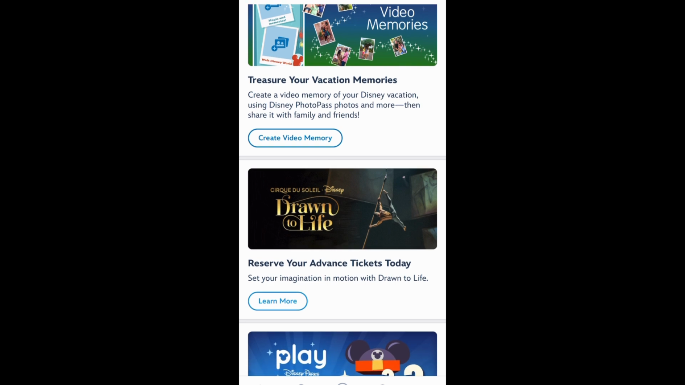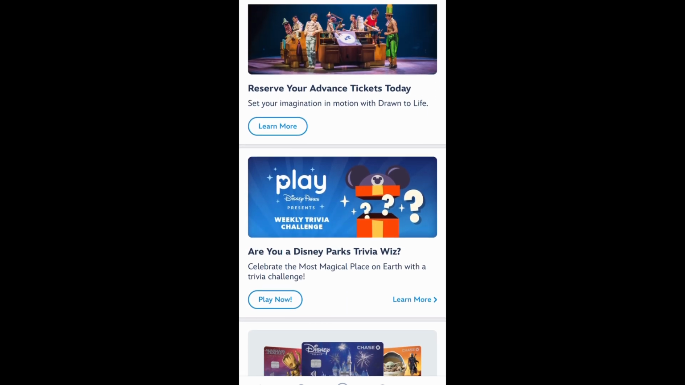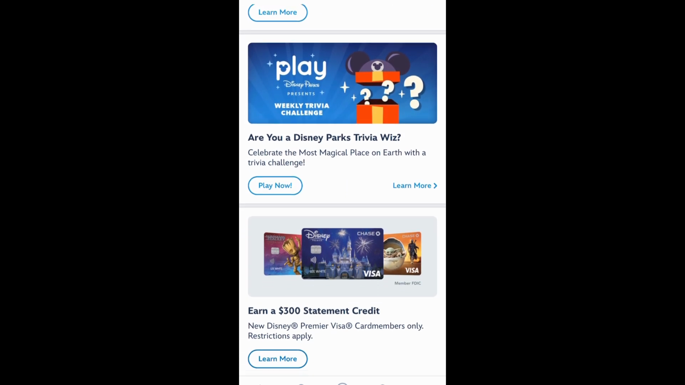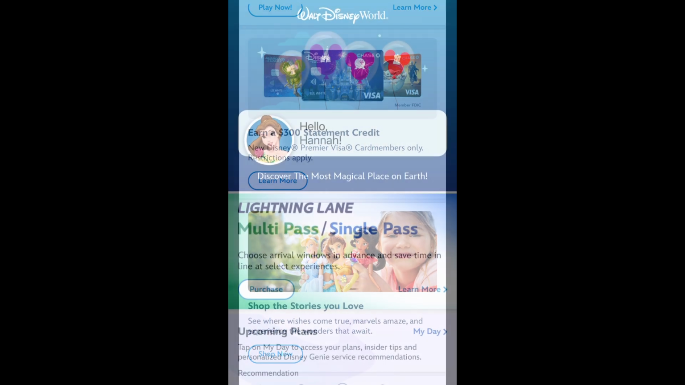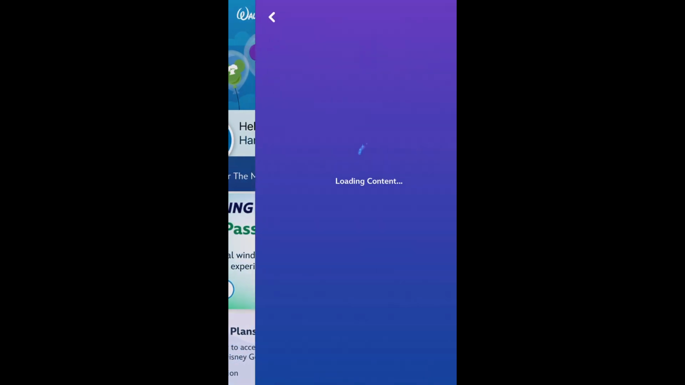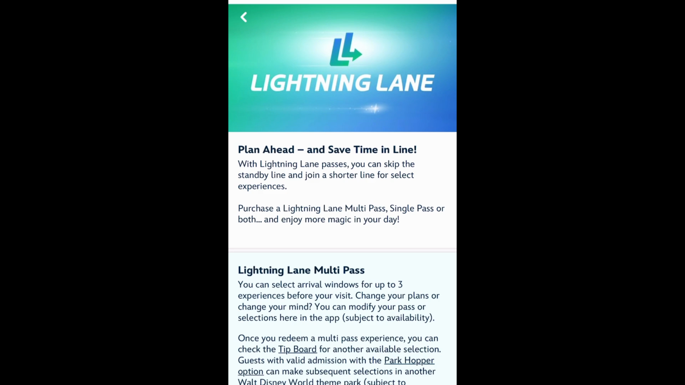One of the first things we saw when we logged in was the advertisement for the Lightning Lane, the Single Pass and Multi-Pass. That is something that has been recently updated again by Disney, so we're going to go back over there and see what that entails.